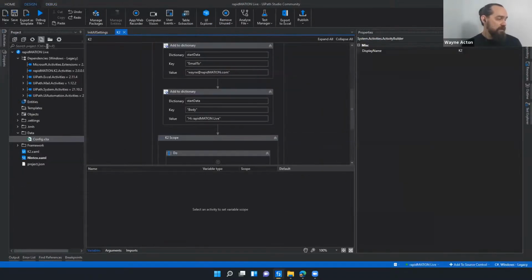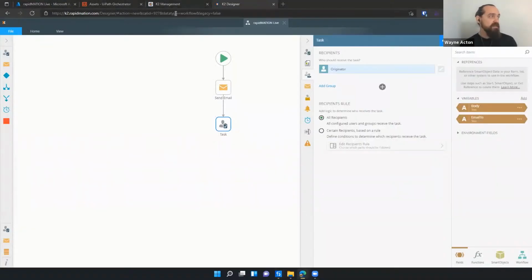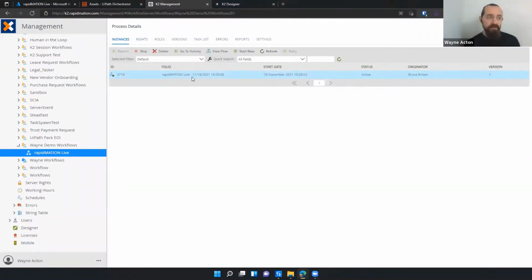There we go. Now let's bring that output up again. We can see it's output my workflow instance ID over there, which is 3718. And that is basically the workflow instance ID that comes back. That is your unique instance to this workflow. If we jump into K2 management for a second, jump onto instances, and refresh it, we can see that it is over there. The originator was Bruce Brown, and it's all started.